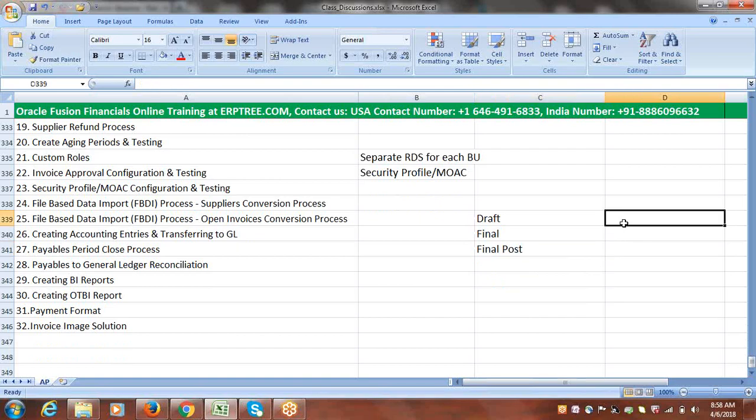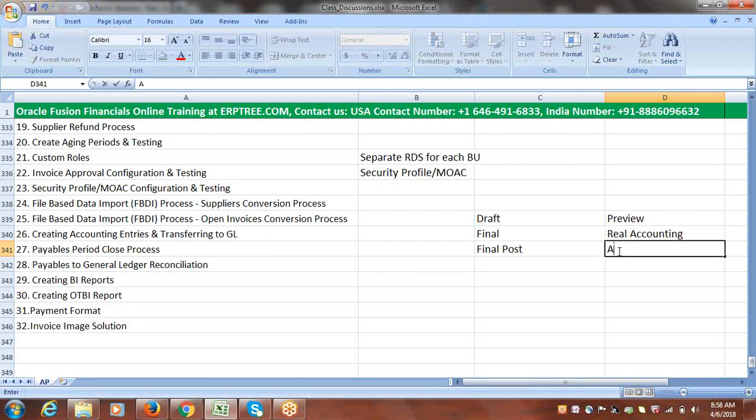Draft is just preview. And final is it will create accounting, but it will be in the subledger only. Yeah, real accounting happens in the same application, in the subledger. Then final post is it will transfer this data and post it in GL. Transfer to GL and post in GL.